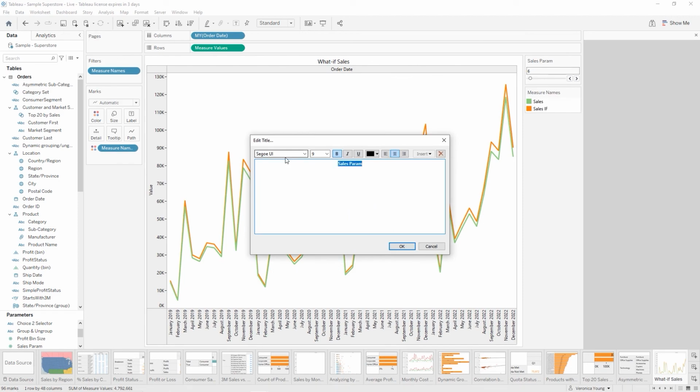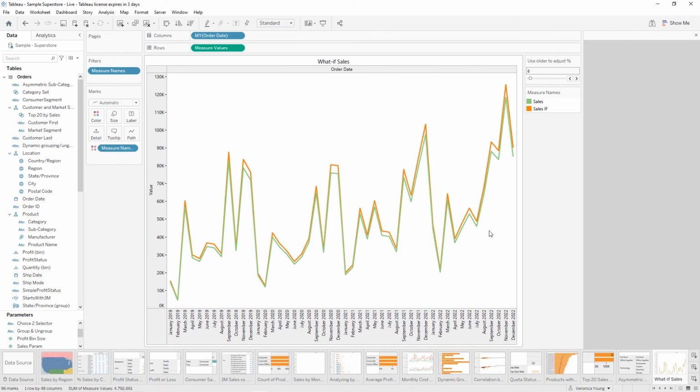We're going to change it to "use slider to adjust %", and I'll use the % sign. I'm going to set it back to 0, and we have that one line. Actually, I'm going to just leave it on 2. So we did 2 steps for this one.